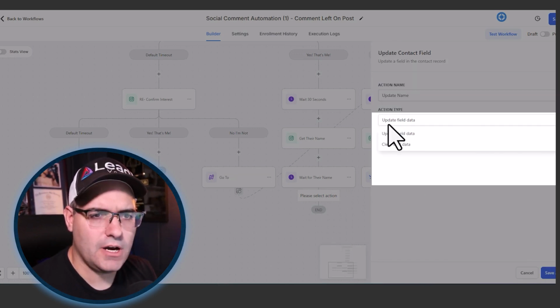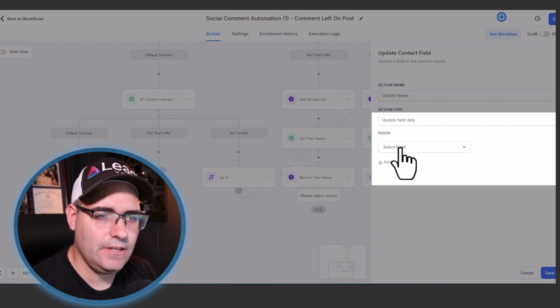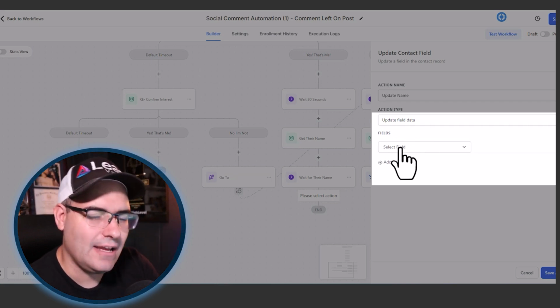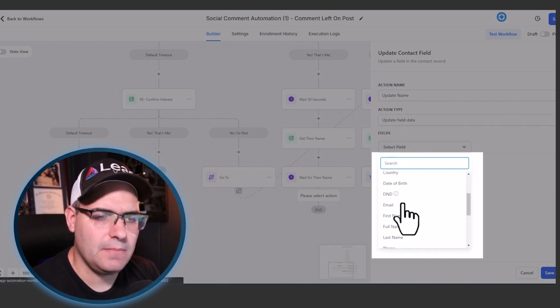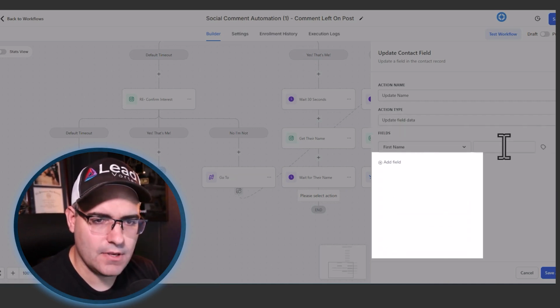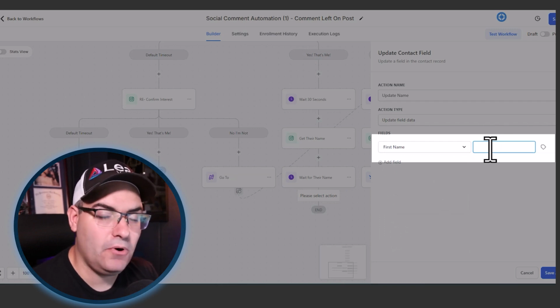We're going to update the field data and add the field. So we're telling HighLevel what field we want to update. We're going to come in here and it's going to say full name. And now we want to tell HighLevel what we want to put in the name slot.